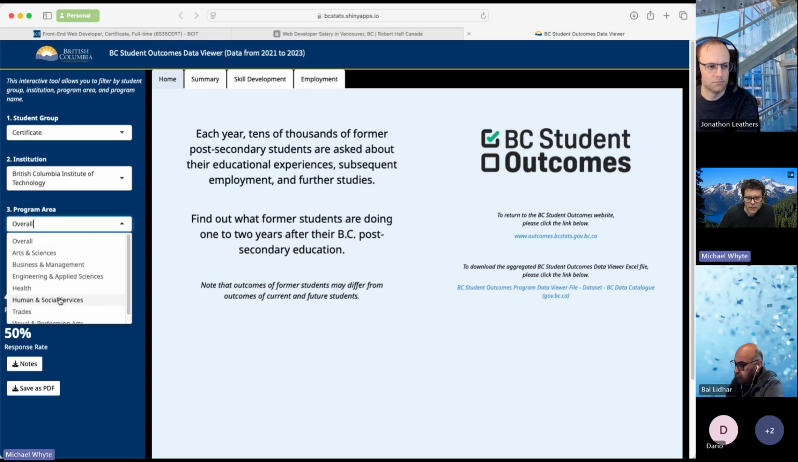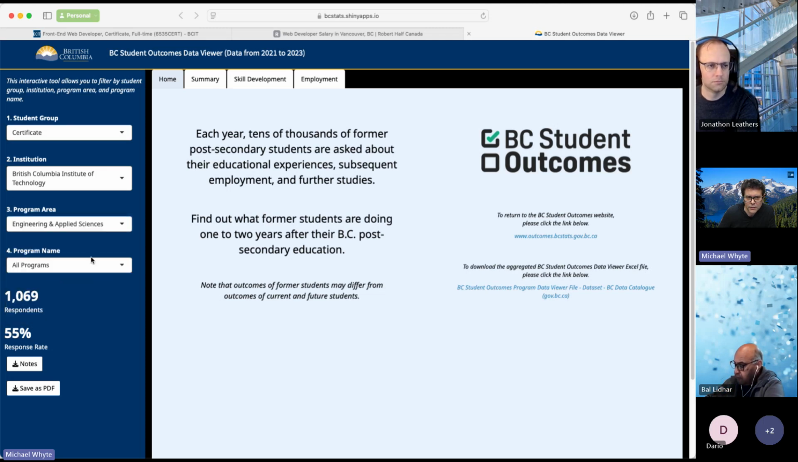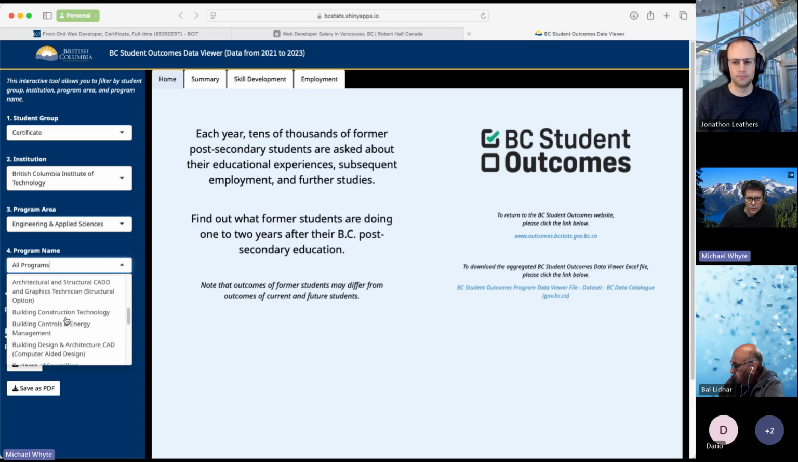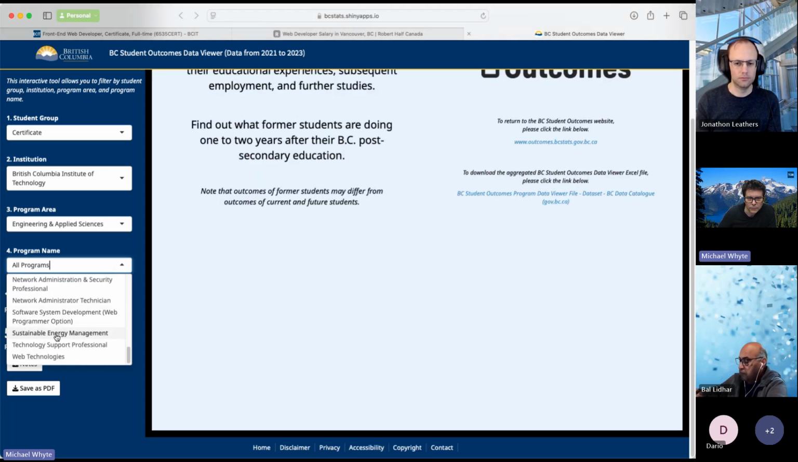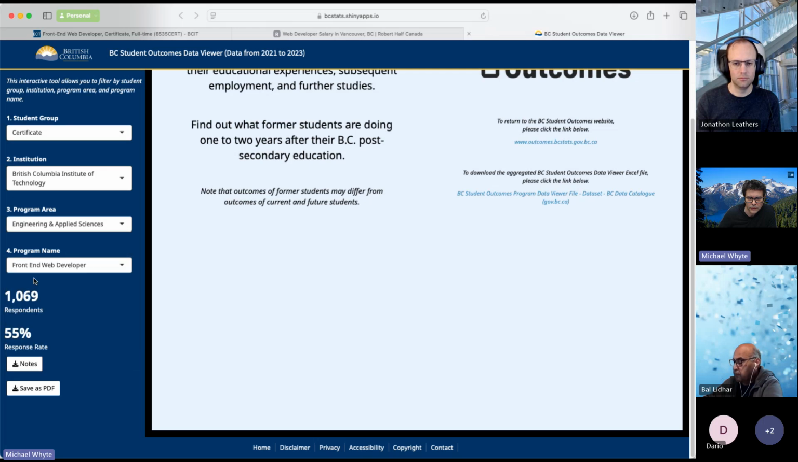We are considered to be in engineering and applied sciences because web development can be in various categories. You can sometimes find it in engineering, applied sciences, and in other provinces, districts, areas might categorize it under media or something like that. So we're under engineering and applied sciences, and then program name would be our front end web developer program, which should be in here somewhere. There it is. There she is.